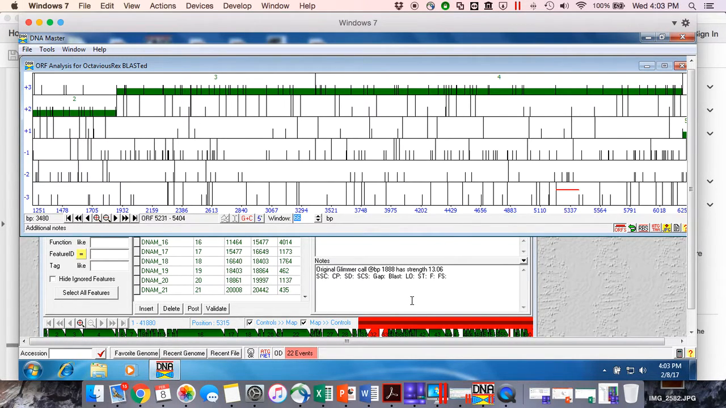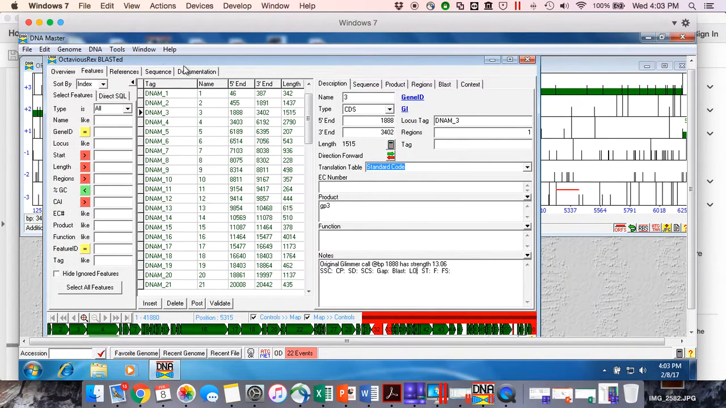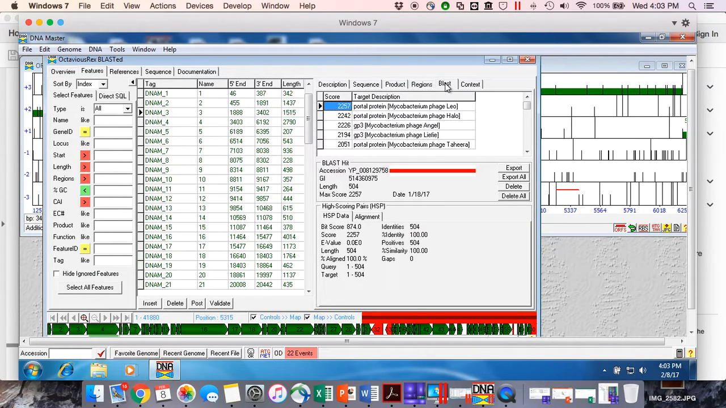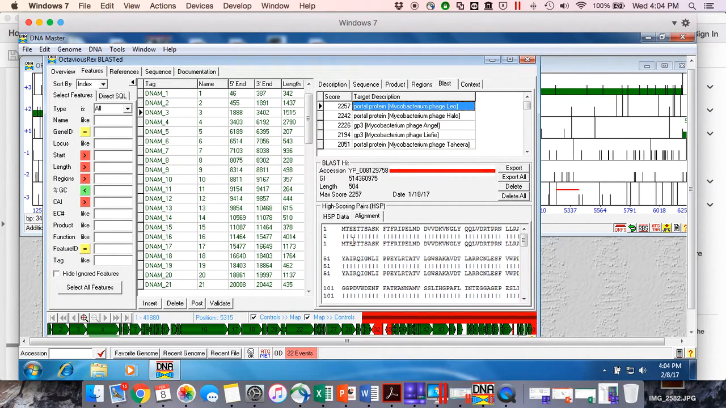So we're going to go back to this window here. And over here, we're going to click on this tab that says BLAST. This list here are different matches. So you can scroll down here and it gives you the score and the match. So in the Mycobacterium phage whose name is Leo, there is a match. And if you want to look at the match, you can click down here on this tab that says alignment, and it'll actually show you how those two amino acid sequences align.